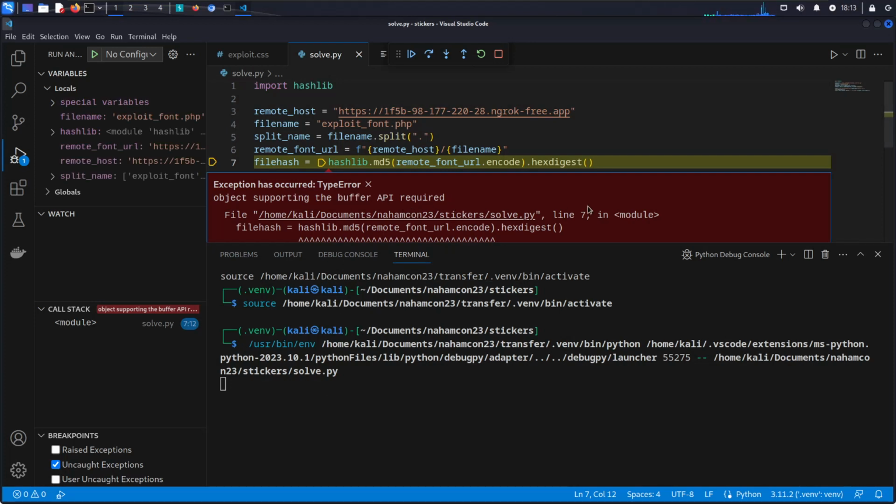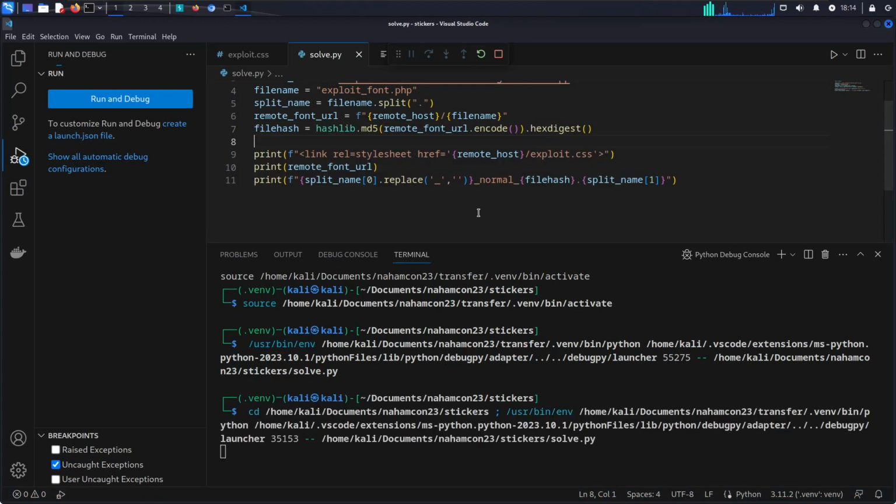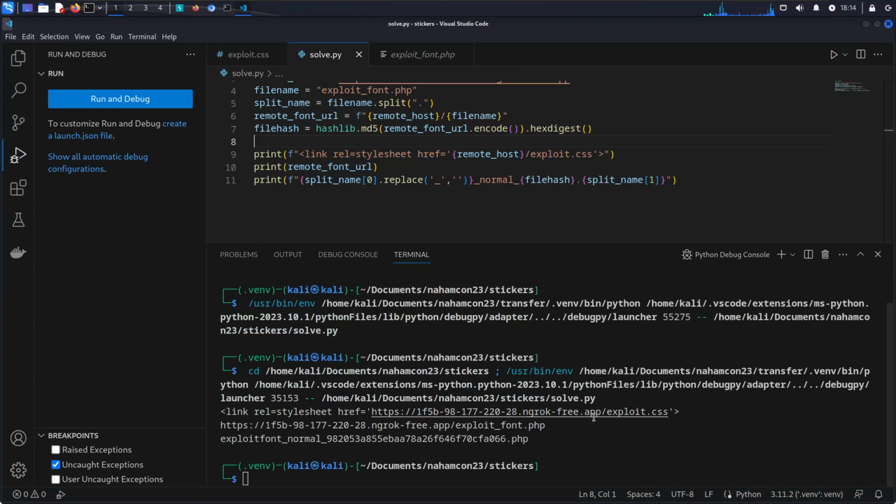Buffer API required. What? Of course. Do stuff live. Objects supporting the buffer API required. Oh, I typed all this and haven't run it. There we go. This is why you don't do things live.